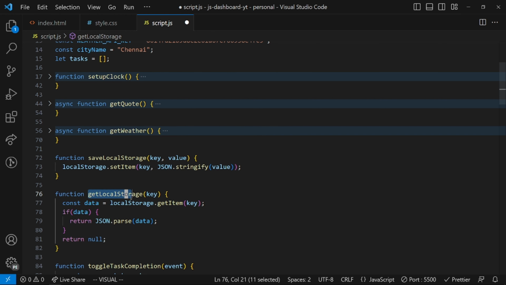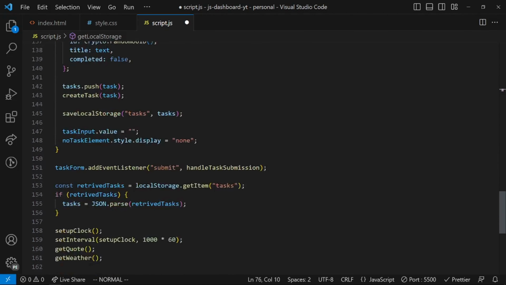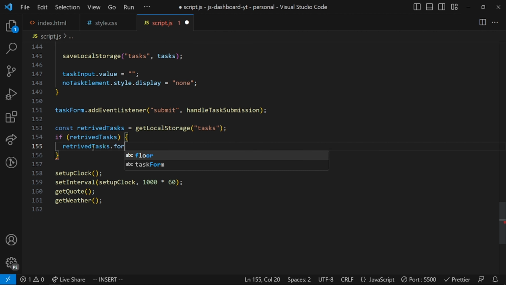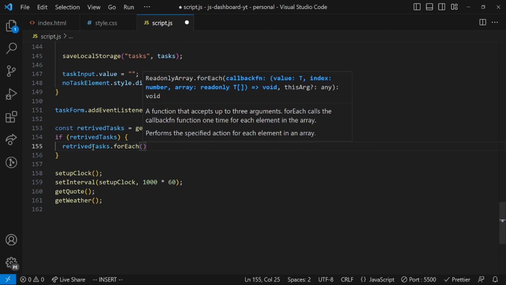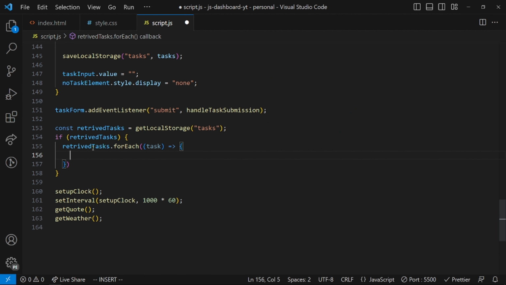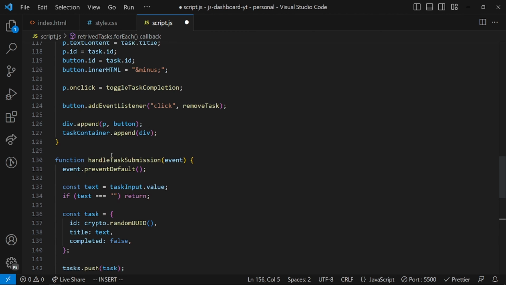So now we can use this function wherever we want in the application. So instead of doing all this, you can simply do getLocalStorage of task, and if there is a retrieve task, we don't have to do JSON.parse here. If we have a retrieve task, we can loop over the retrieve task array and start creating task elements and adding them to the DOM. So we can do retrieveTask.forEach, and we can take each task as a parameter, and for each task we're going to call the create task function.